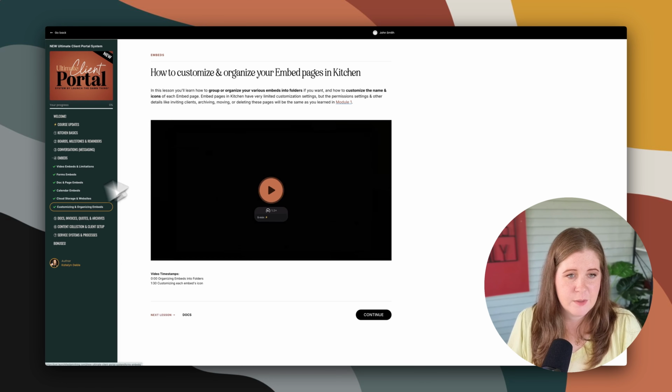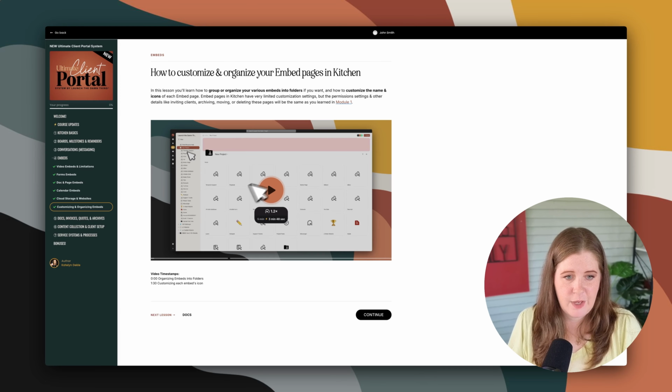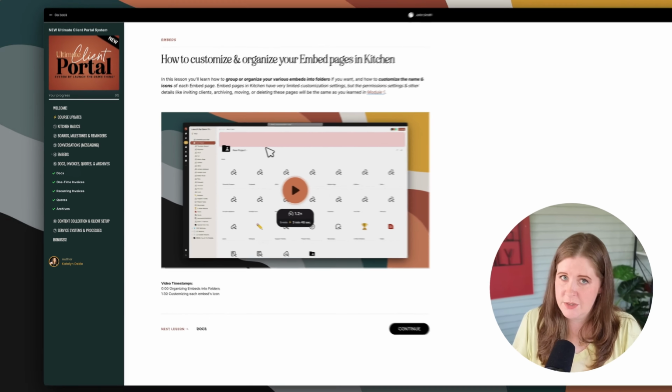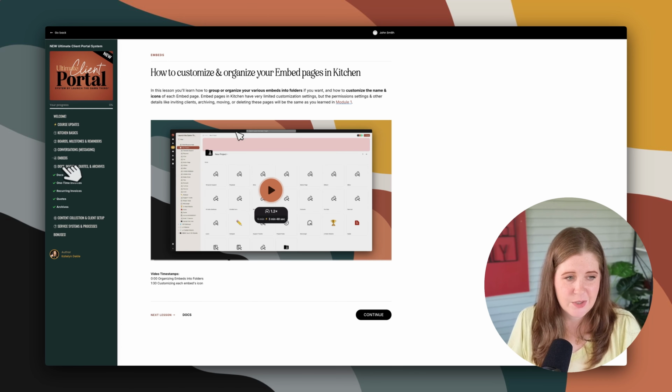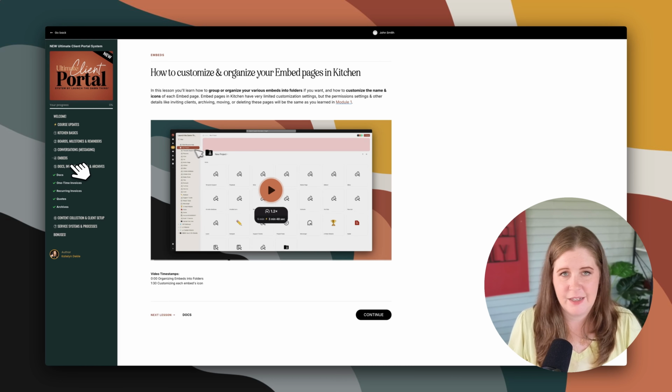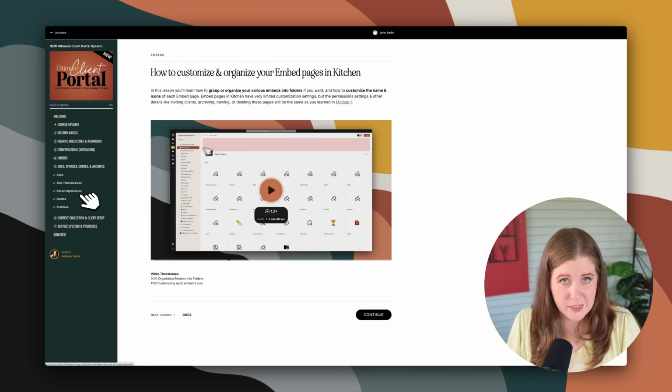You also have some options to customize. If you have a bunch of embeds in your project, this is what to do with that. And then I have a whole module on docs, which is not as exciting or interesting as it looks. In Kitchen, they have their own docs feature, which at a glance looks like Notion, doesn't work anything at all like Notion. And then invoices, you can do one-time invoices and recurring invoices through Kitchen.